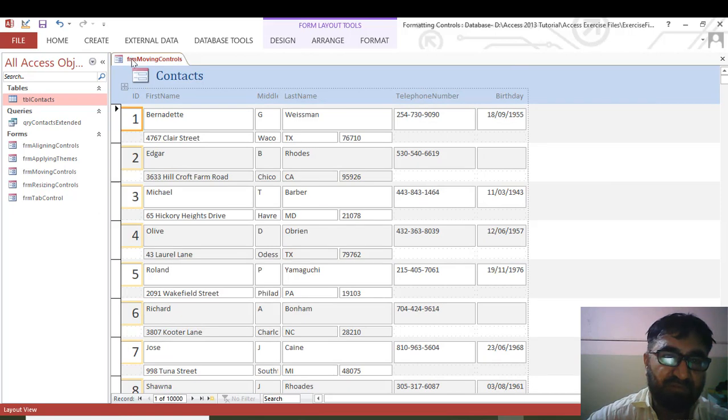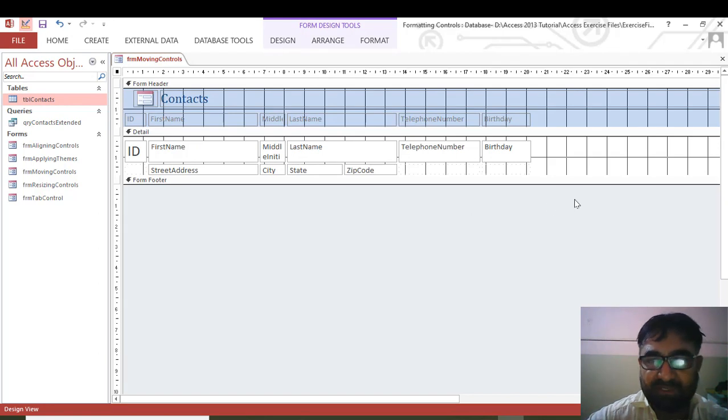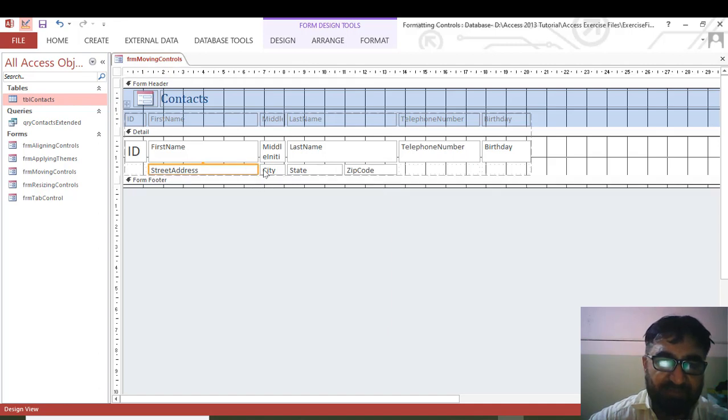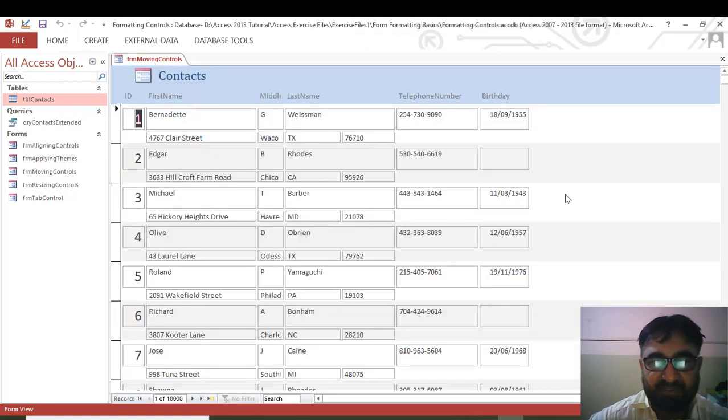So if I move to the design view, look at this. Here is the whole form like this. This is the data: address, city, state, zip code, telephone number. If you go to the form view, this is how our data looks. Well, that's how you can resize, you can move, and you can align your controls.